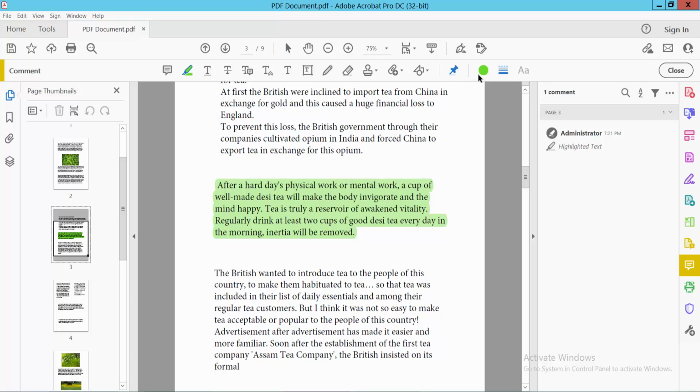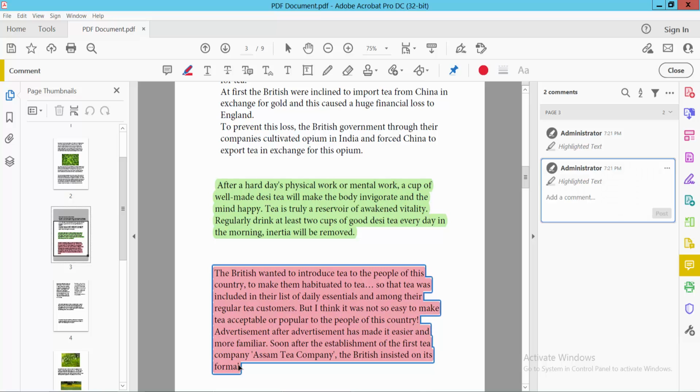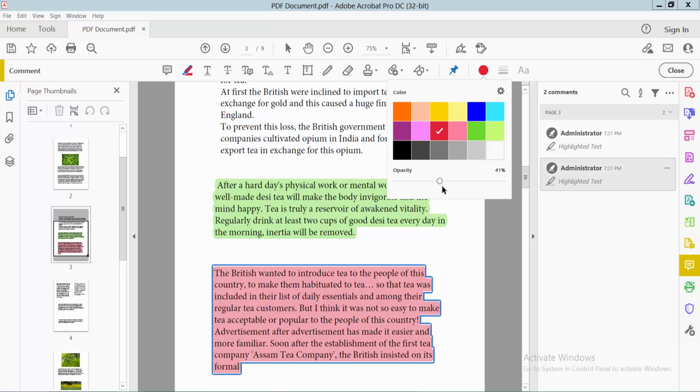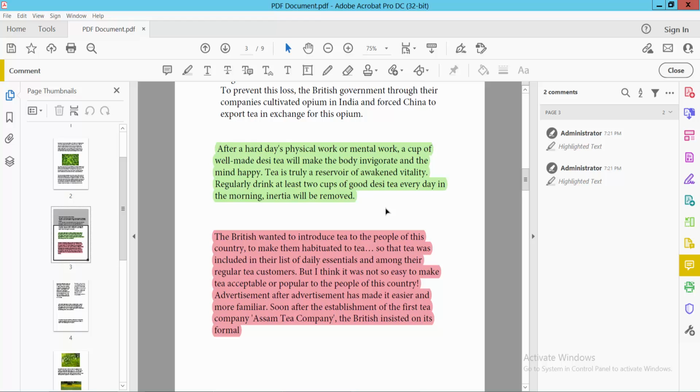Let's also take another highlight color, red color, and drag your mouse to select and click here. This is opacity, see this. In this we can change the highlight color opacity and make it transparent.